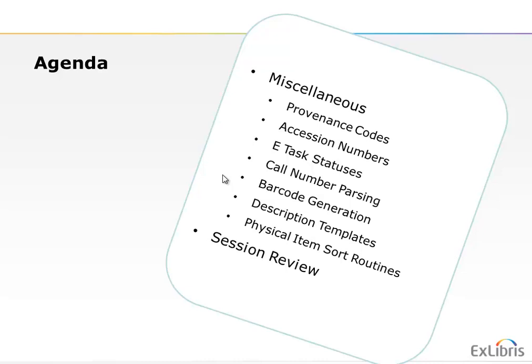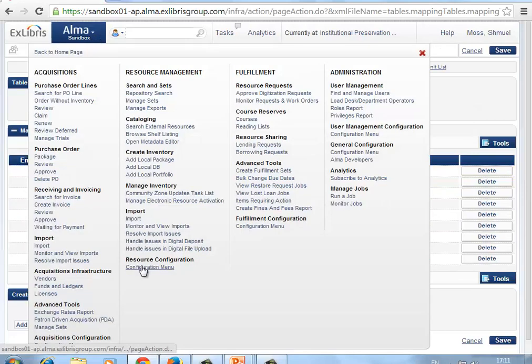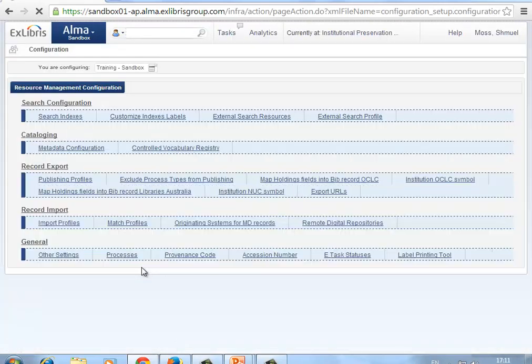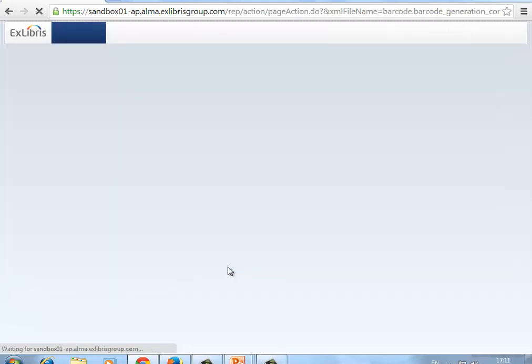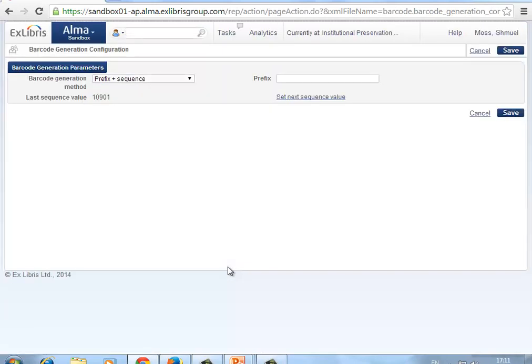You can configure automatic barcode generation, again from the Resource Management Configuration screen, the General submenu. You'll see the link for barcode generation. There's only one method that Alma uses for generating the barcode, and that is a prefix plus a sequence. The sequence, of course, is generated automatically by Alma, and the prefix you can include here in the prefix field. Alternatively, if you do not want to use Alma's automatic barcode generation, you can select here none, and then no barcode will be generated automatically.